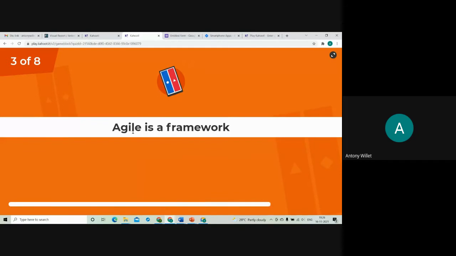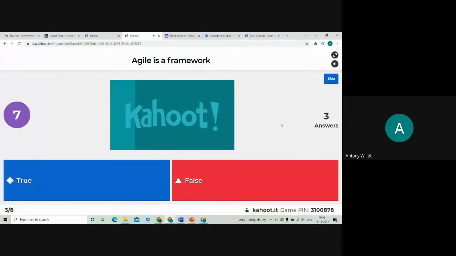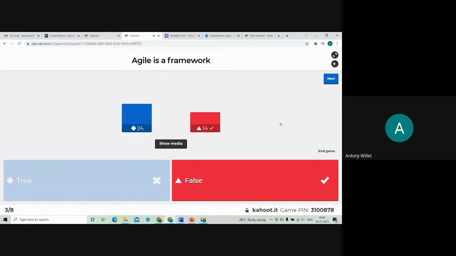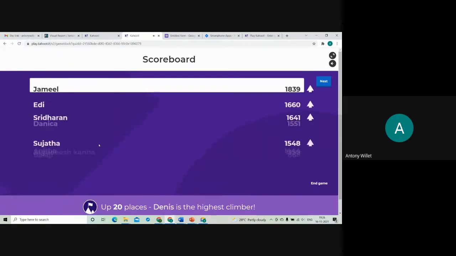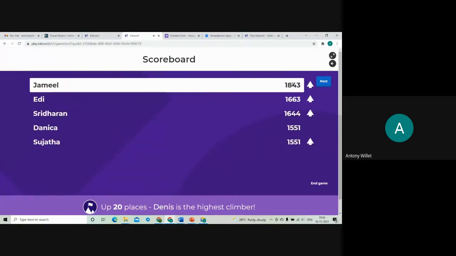Okay, Agile is a framework. Is it true or false? Only 10 seconds. Okay, Agile is not a framework. It is a mindset. It is a set of guiding values and principles, right? Surprising to see only 14 people got that point. Anyway, better luck next time. Jamil is leading. I guess he selected it very fast. And Eddie stands in second place.